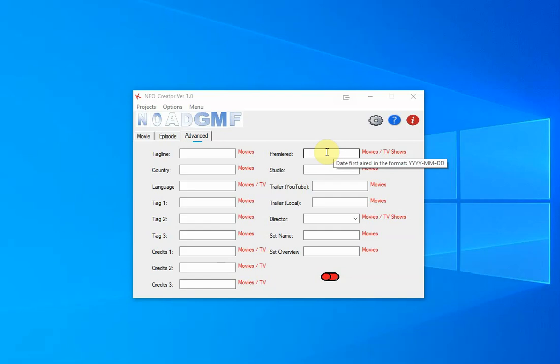It'll show properly in Kodi, but Kodi needs it this way in order to recognize it and work with it. Studio, pretty simple. I've recorded a lot of Zoom meetings over the years, so I just typed Zoom meetings from my studio because that was the interface I used.